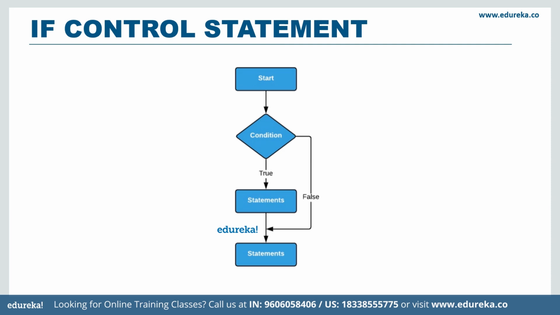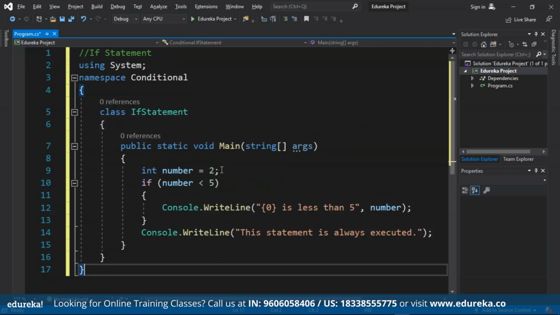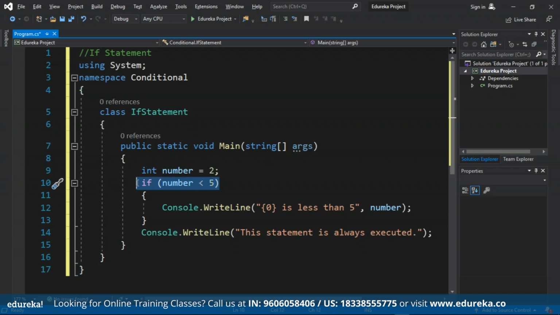Now let's execute a sample program to understand its terminology. So this particular program is based on the if condition, and you can see that here the if condition is specified. Here the number should be less than 5. Until the condition is true, the statement inside the if block should be executed. After that, the statement which is present outside the if block will be executed.